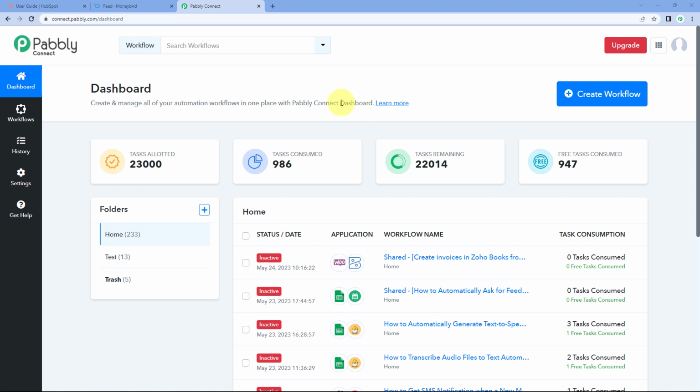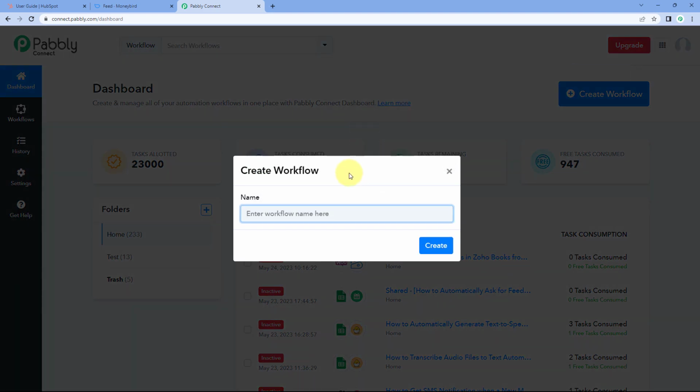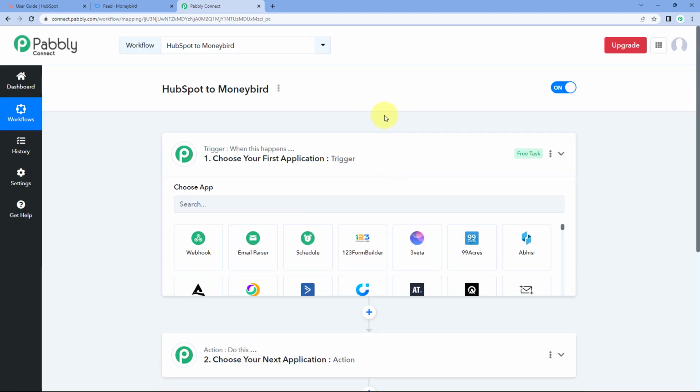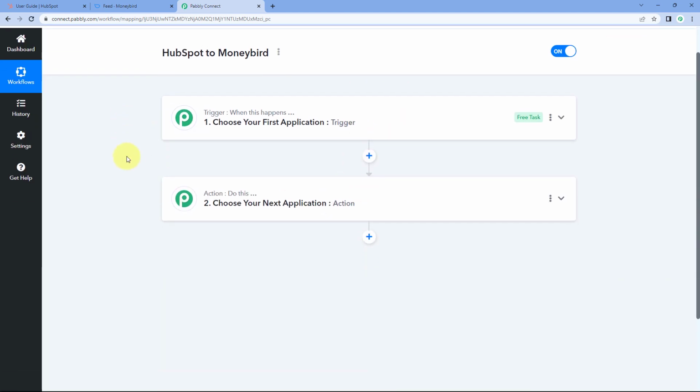And after reaching this dashboard, just click on Create Workflow and give this workflow a name. For example, I would like to name my workflow as HubSpot to Moneybird. And then just click on Create. Now you can see that our workflow is open over here.